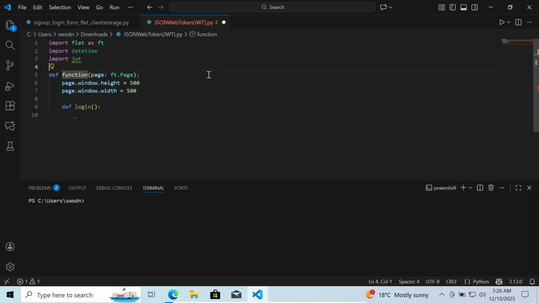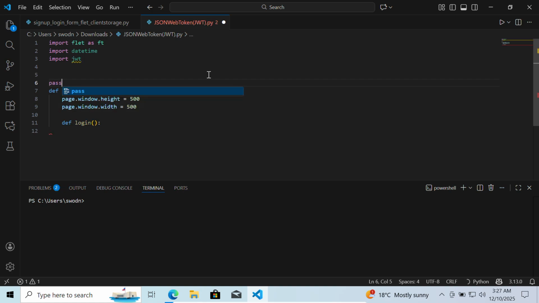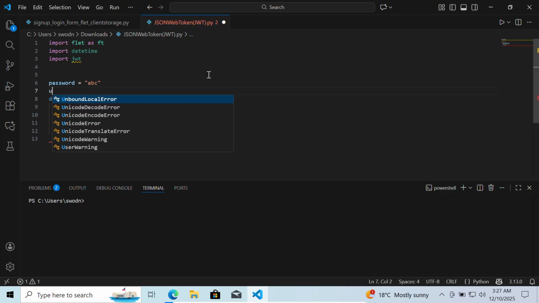So I'm gonna define two variables. Alright, I'm gonna call them password, so password is equal to, let's just say, ABC, and the other thing that I'm going to be using is the username. Let's set it to ABC as well.